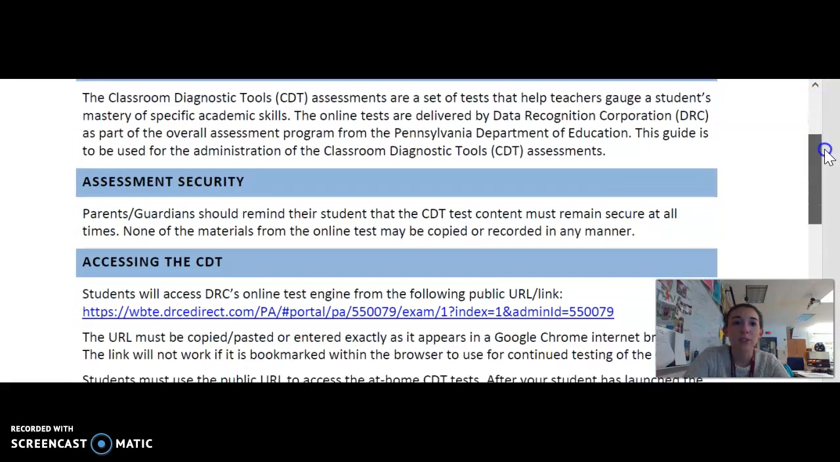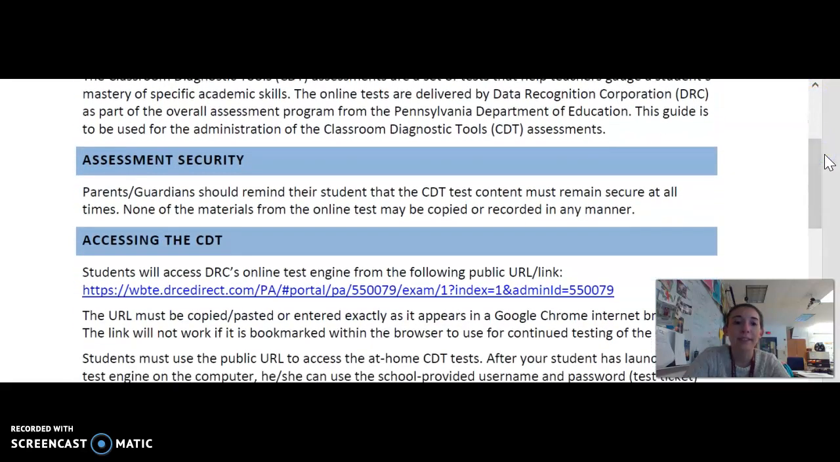You'll need to scroll down to where it says accessing the CDT. You're going to click on this blue link and it'll take you to a web page where you will then use your password and username that I have provided for you specifically to access your personal CDT. Now there are two parts to the CDT, so you will have two different passwords but the same username.